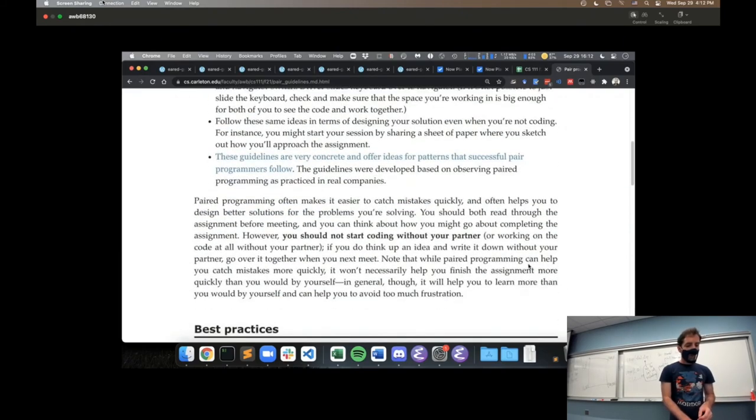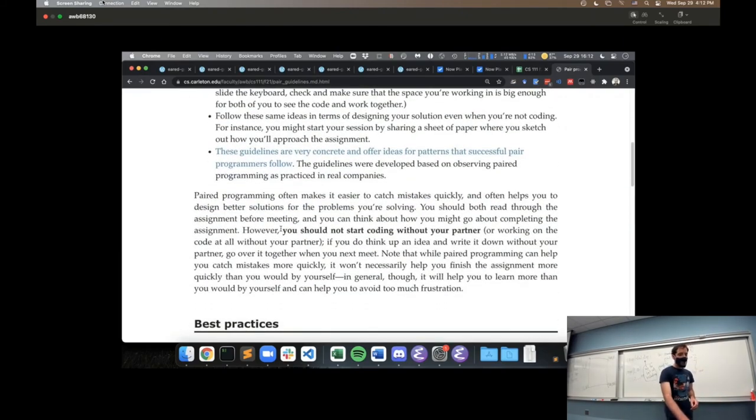An important part of this two brains, one computer is that you should minimize the amount of work that you're doing without your partner there. Having your partner there is going to help there be fewer bugs because there's someone watching the code as it happens. And also having you both there ensures that both partners are going to understand what is going on and what has been done on the lab.